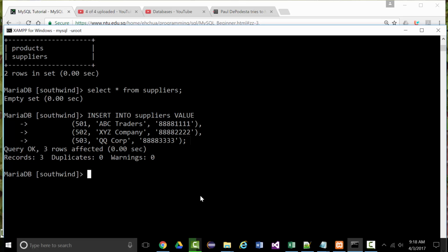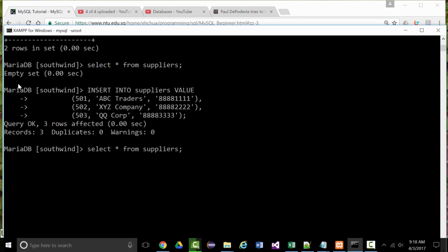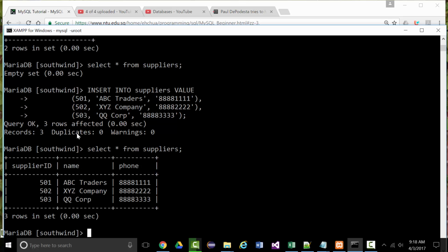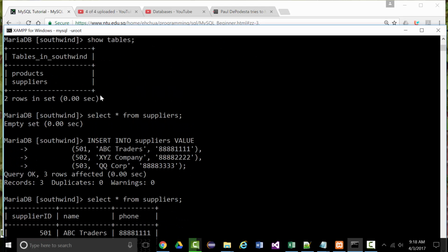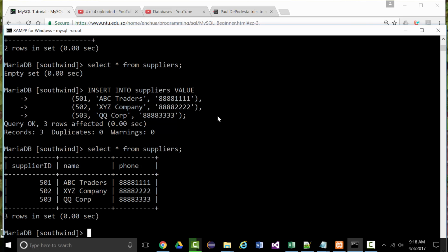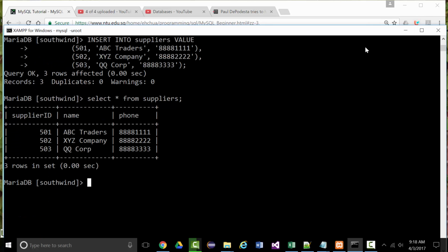All right? So now if I come in, and like we did before, I type in select star from suppliers. Before it was the empty set, now we have 3 records. That should make sense to you. So now we've created the table, which is what we did right here. And then we added the data, which is what we did right here. All right, so we've created a new table and we've added data to it.